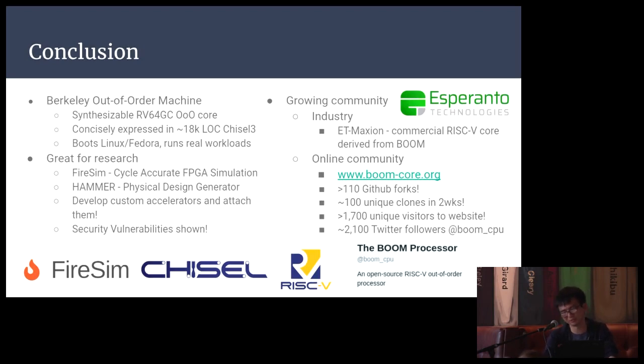Outside of Berkeley, we've also seen some interest from commercial companies. Chris Celio, after taking BOOM to Esperanto, that work eventually evolved into their own commercial core, which is partially derived from BOOM in some way. And on the online community side, we've recently put up a lot of documentation and a website, and we're getting a lot of traffic to our GitHub and websites.